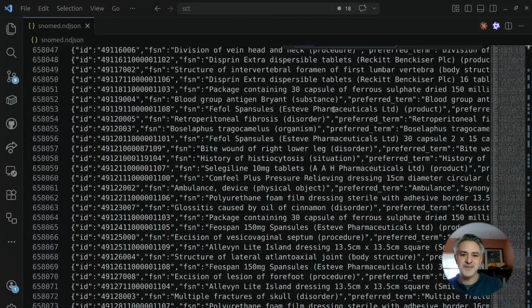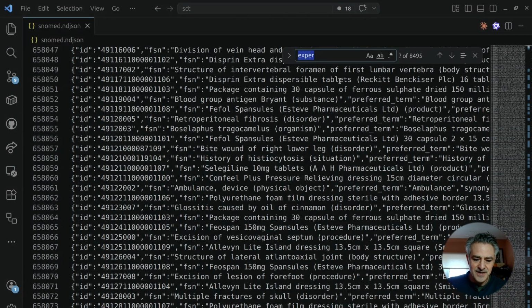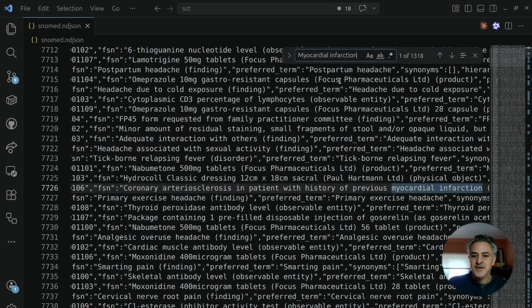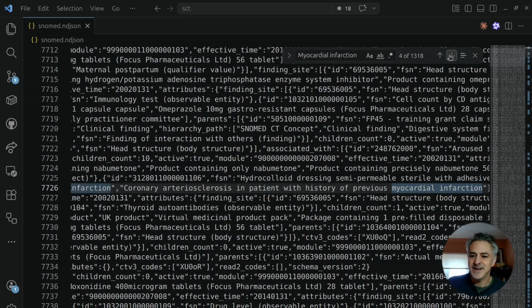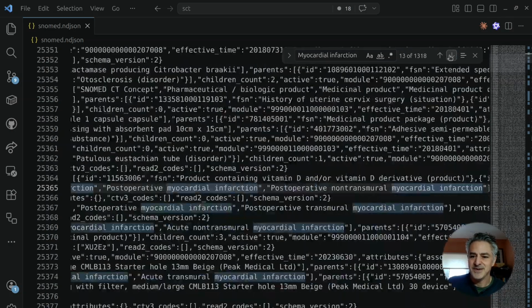So if I want to, I can do a search and say, I'm just going to look for, not bad, that's an in-typing-speed search. It's found me everything that's got myocardial infarction in it. All of this just happening on my laptop.